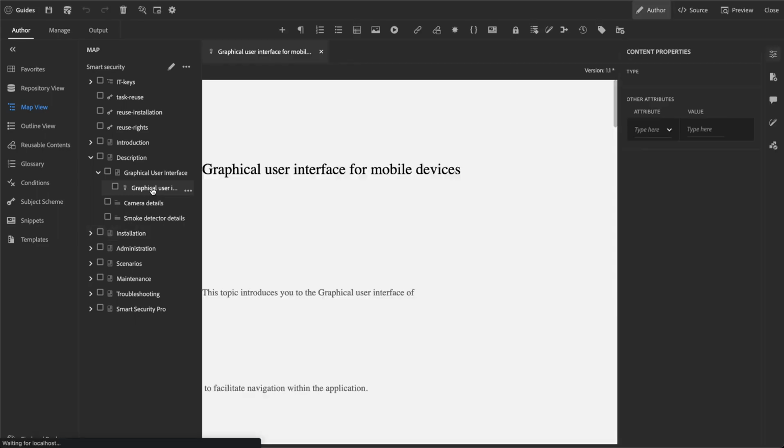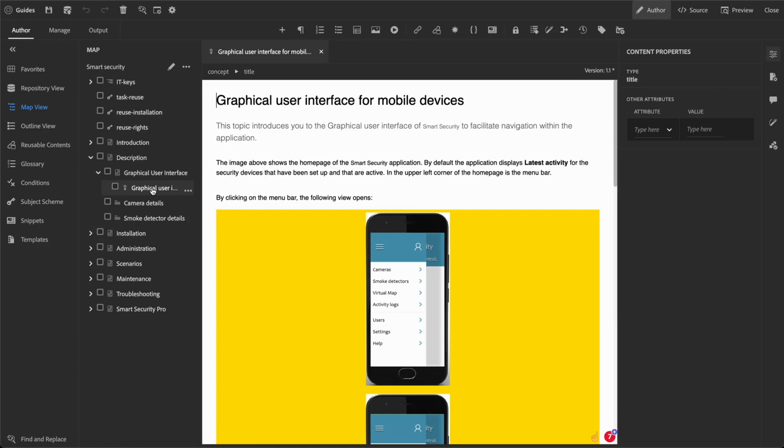I want to have a look at the graphical user interface topic and edit or change that content. So I double tap on it and it opens in the center panel here, and I see the title is graphical user interface for mobile devices. What I also notice at the top right is that it says version 1.1. So there is probably a version 1.0.